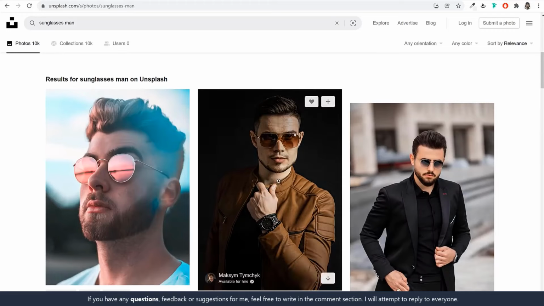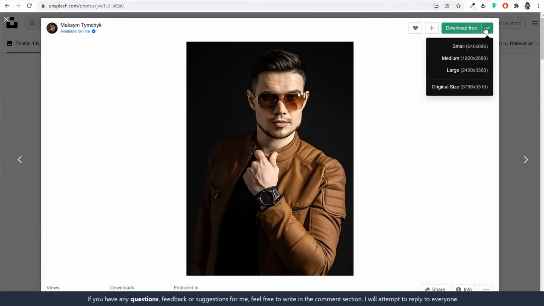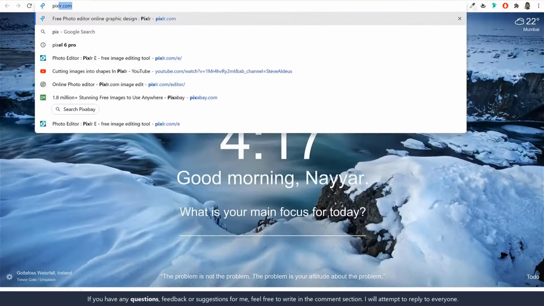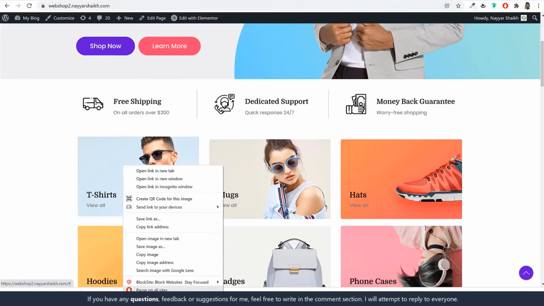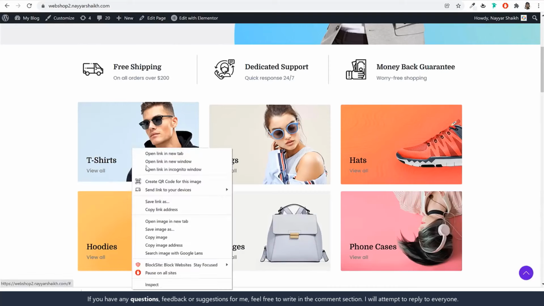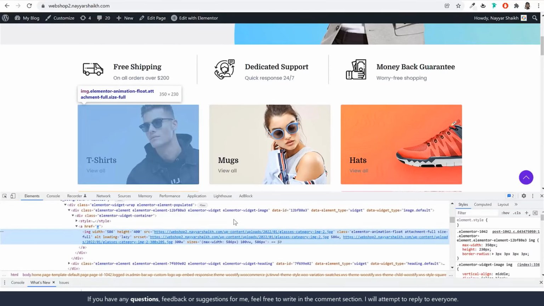Let's use some image. Maybe let's use this one. Okay, download the smallest size, small size. Okay, this is downloaded, and then let's make it transparent, or maybe let's go to pixeler.com/e, the advanced one. Let me see the size of this thing. Okay, so the size is 350 by 230. Not 350. Let's see what was the size. Yeah, it was 350 by 230.